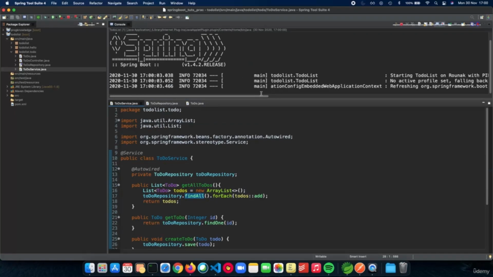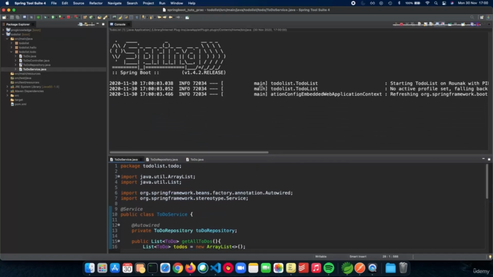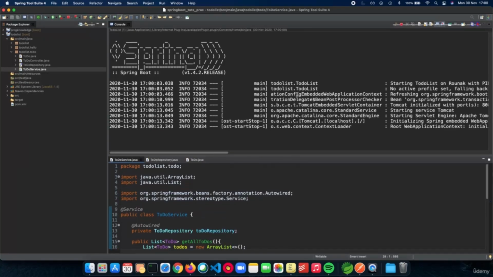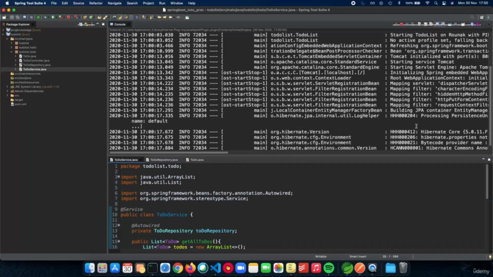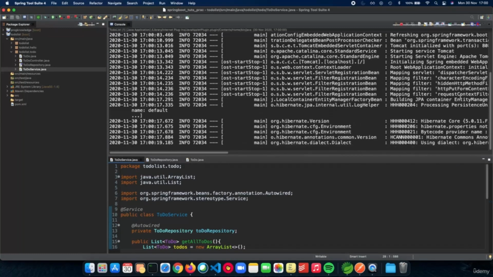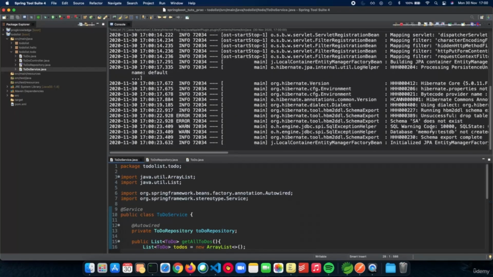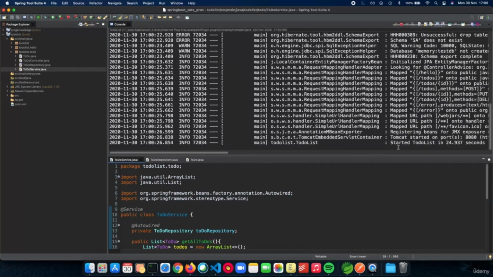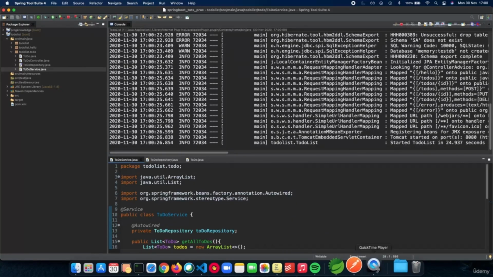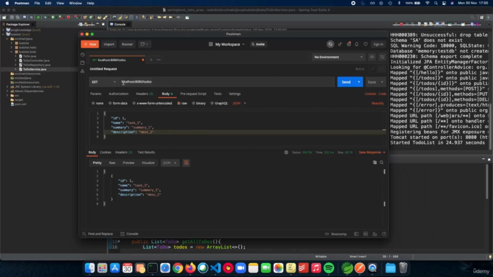So here, as you can see in the console, you'll see the database changes happening and how Spring is working at runtime to give you the Apache Derby functioning mechanism. As you can see, building JPA container entity manager, Hibernate is being used behind the scenes for the implementation. Schema does not exist, so it's automatically using Derby, and we have started ToDo list on 8080. Great.